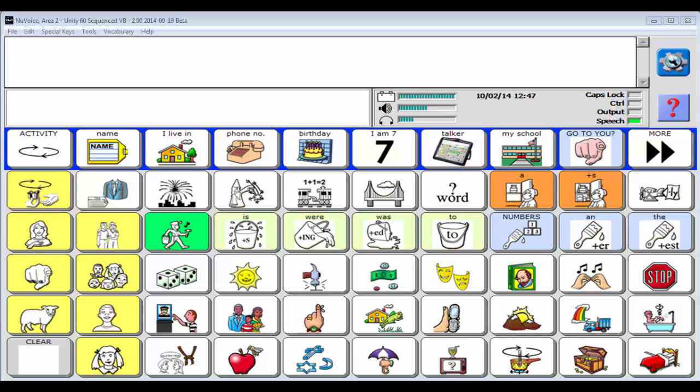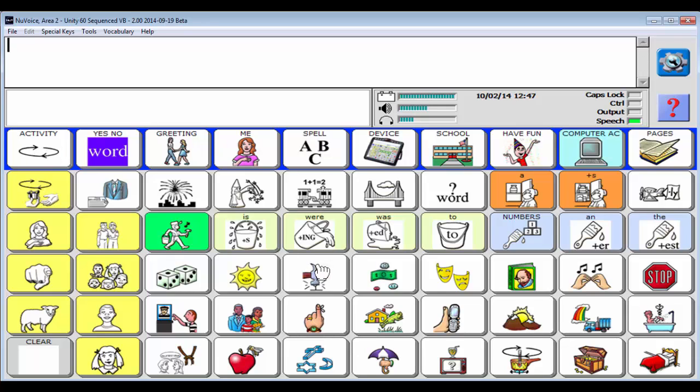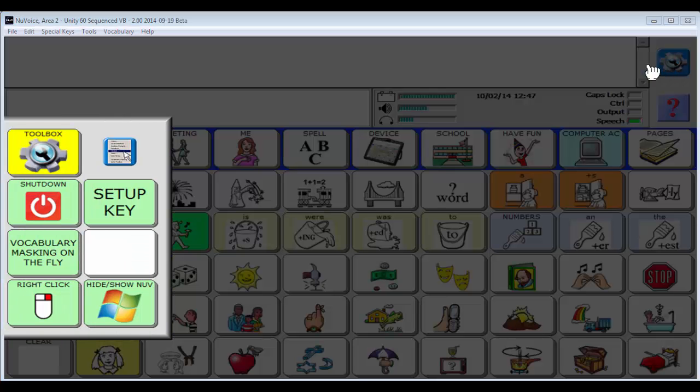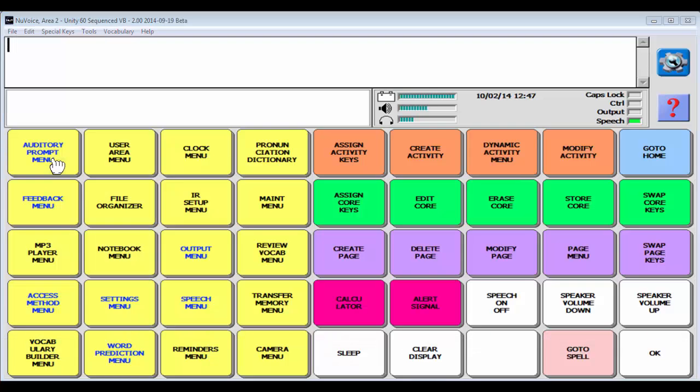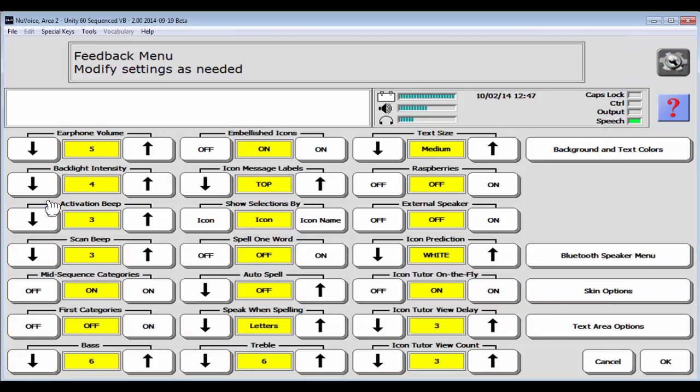I wanted to take a minute to show you the new features added to our software version 2.0. First thing I want to cover is the look and feel of the software, how it can now be changed. So the first thing we're going to look at are the skins. So if I head into the toolbox and then I go to the feedback menu, and then I look over here to the skin options.